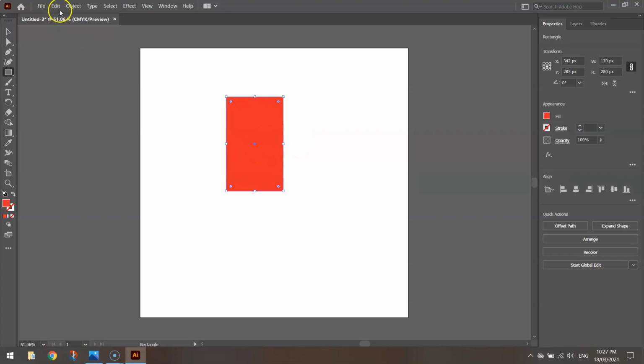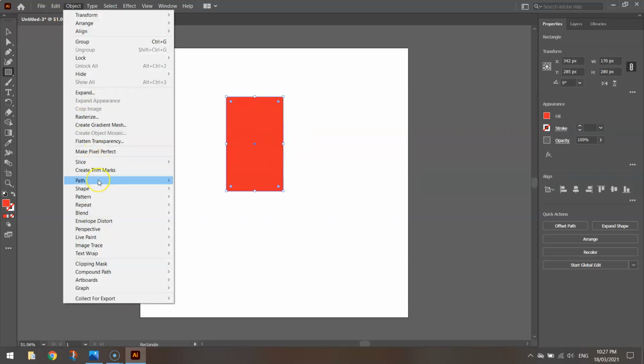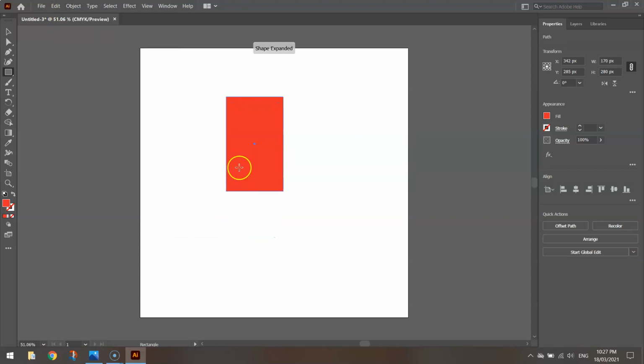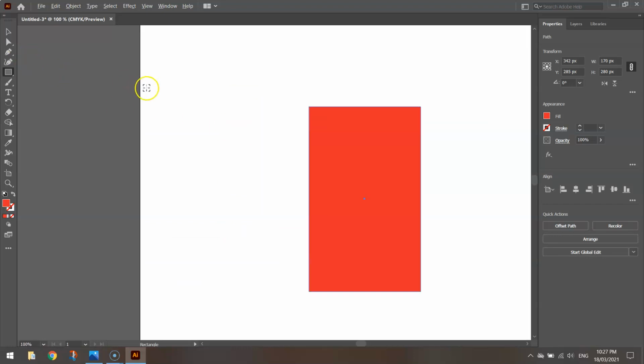With it still selected, head up to your Object menu now and choose Path, and then Add Anchor Points. With these anchor points added in now, we can delete some of these corners to make a diamond shape. So let me show you how it's done. Go and grab your Direct Selection tool now, which is the white arrow from your toolbox. And if you hover around each of the four corners on this rectangle, you'll see the word Anchor appear. We've created some anchor points on each of those corners, and we're going to delete them now.